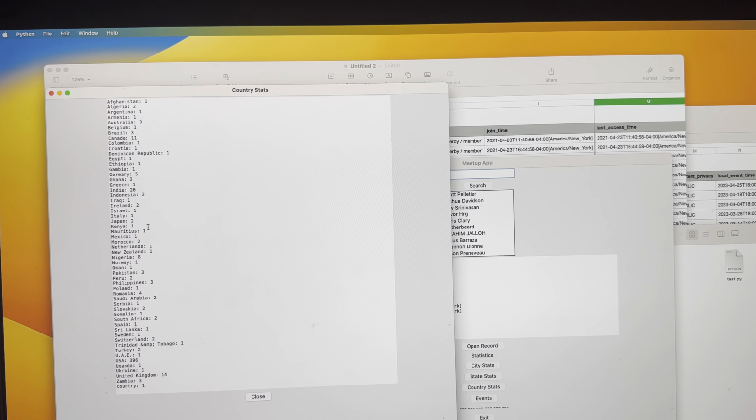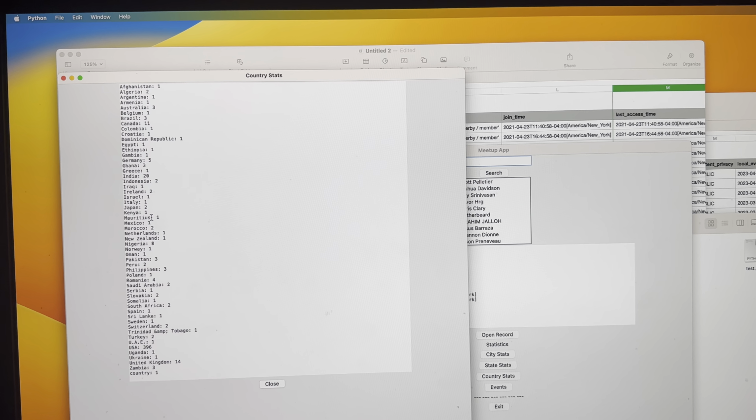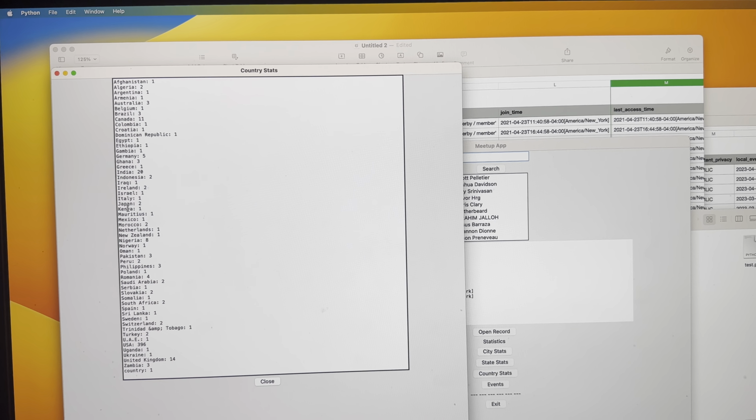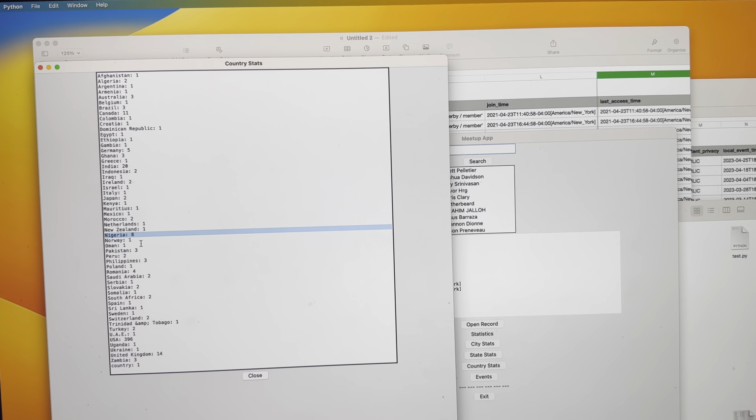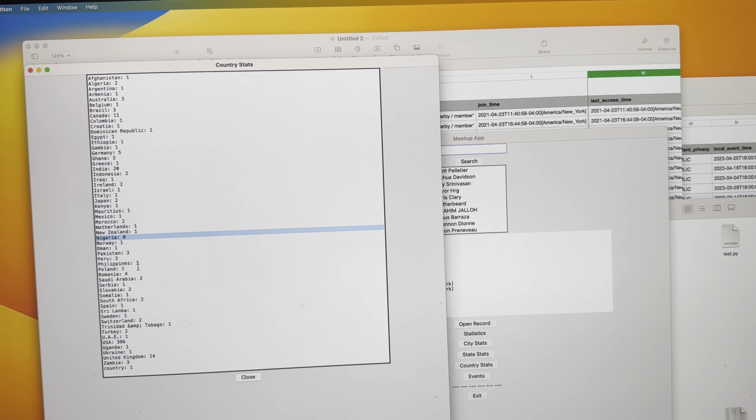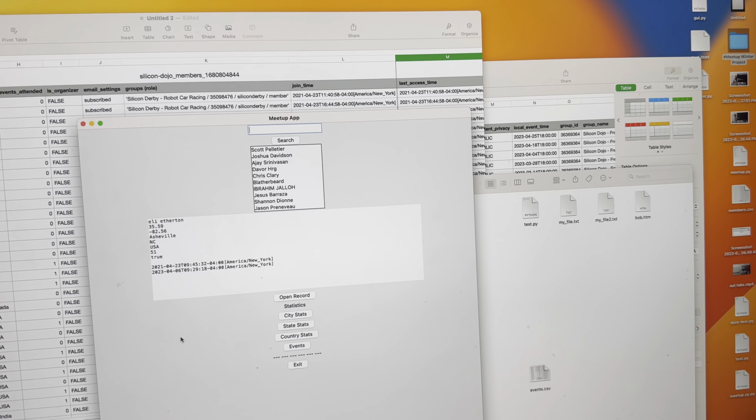Afghanistan, I have 1 person. Maria, however the hell you say that. Kenya, we have 1 person. I can say Kenya. Nigeria, we have 8 people, so on and so forth. So we have that information.